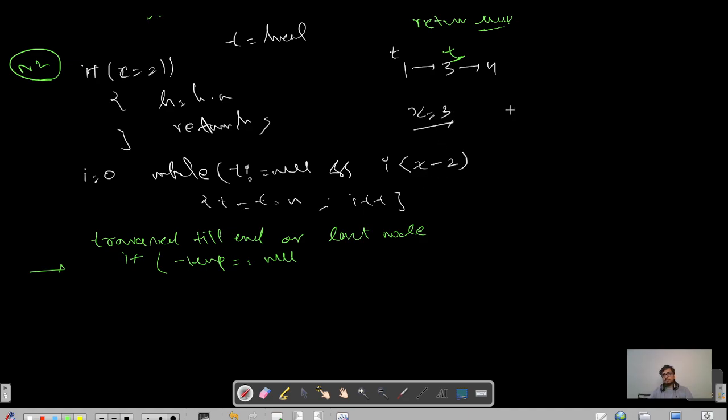So let's say x equals 5 was given, then definitely this temp would have already traversed the entire linked list. That is why I'm checking if it has already reached the null, the end, which is nothing but the null pointer, or it just stopped at the last node. So I also need to check if temp.next is equal to null, right? In that case, you cannot delete that node, right?